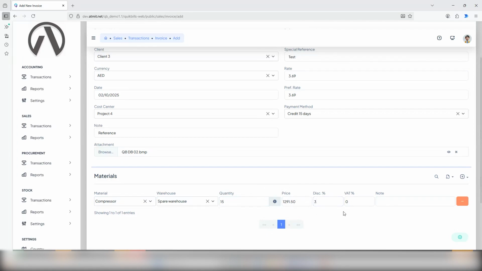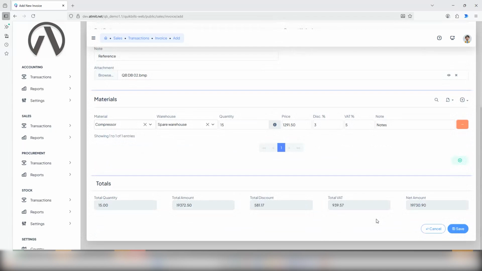The VAT percentage will be fetched automatically if the material is checked as taxable during material creation in the Stock menu, and the percentage of the VAT will be based on the value entered in the business unit. If the material is not taxable, then the user may enter it manually. If any notes are needed for this material, they can be entered in the appropriate field. To add multiple entries, click on the green plus button.